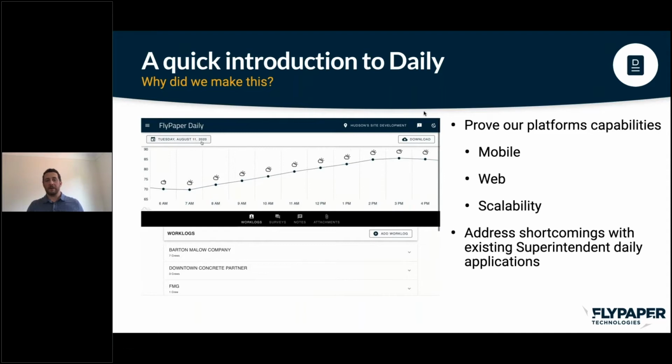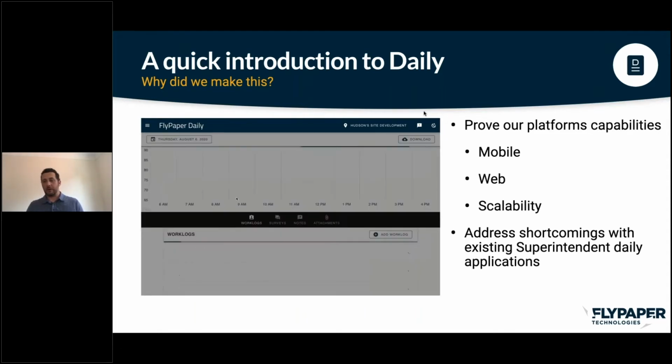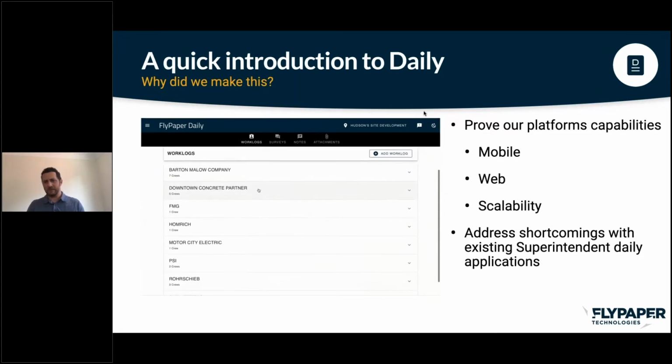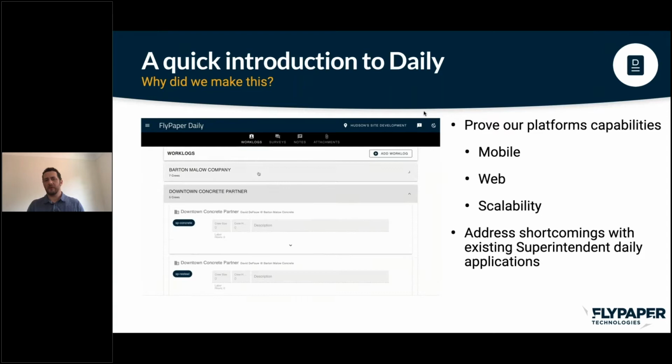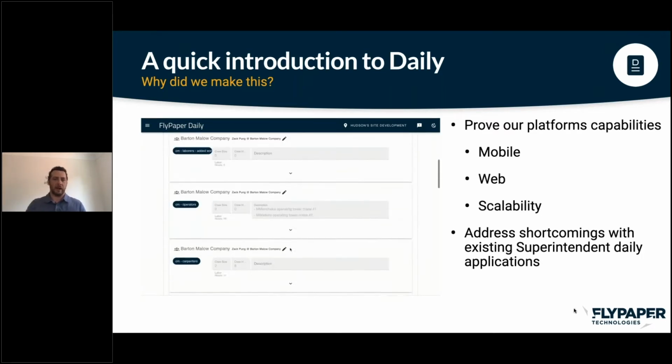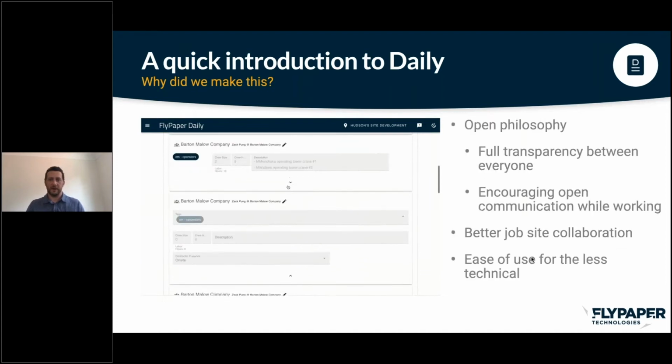When we decided on Daily, we knew, especially working with Bart and Mallow, that there were some deficiencies and shortcomings that they were finding in some of the daily reporting tools that they were using. And so this piqued our curiosity and got us into the Daily game.